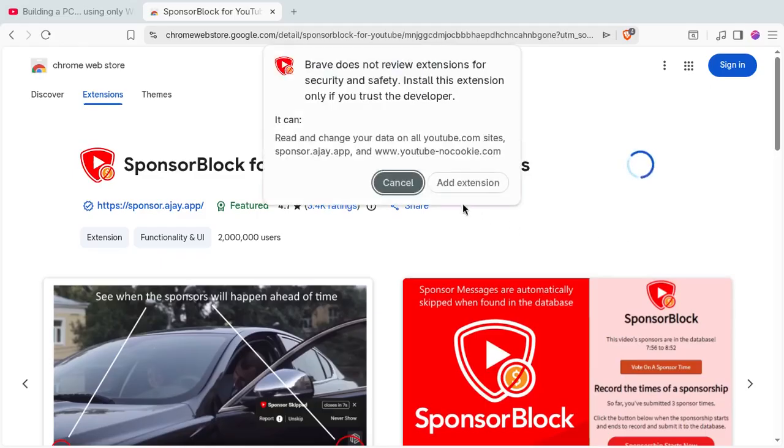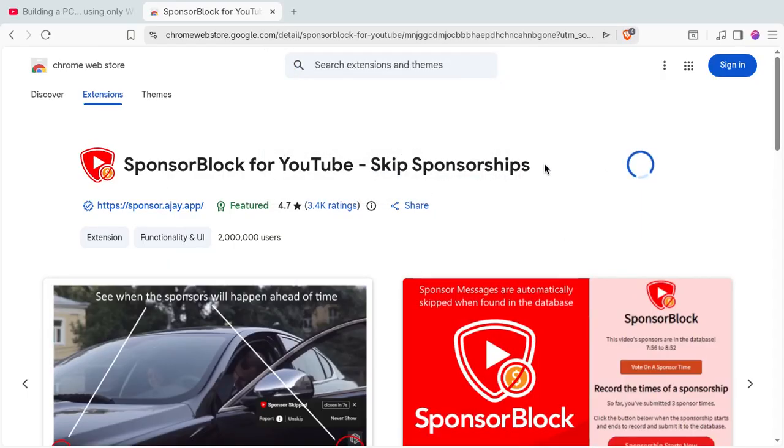So just simple click, add to Brave. Brave does not review extensions, so basically it's just saying do this at your own risk, because it might be malware, might not be malware, but you can trust me, this is not malware. It can read and change your data on all YouTube sites. It needs that to skip. And sponsor.aj.app, so I'm guessing its own domain, and youtube.nocookie.com, which I am not exactly sure what that is. And go ahead, click add extension, wait for it to download, and we'll go back to the video.